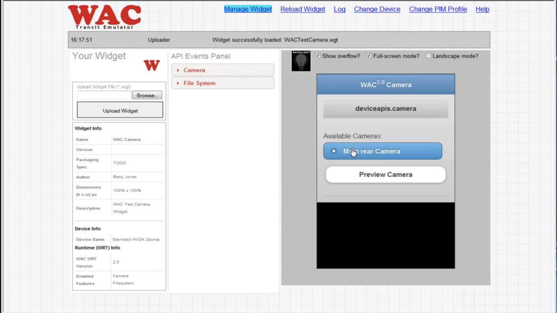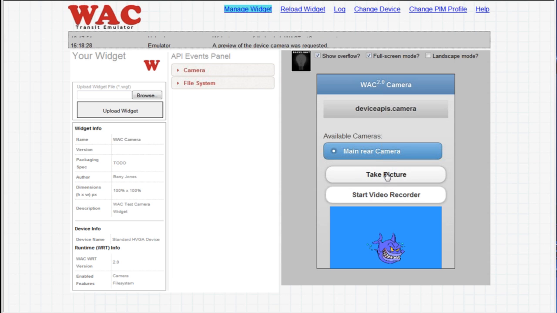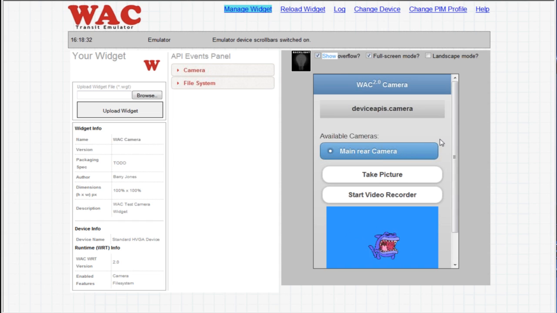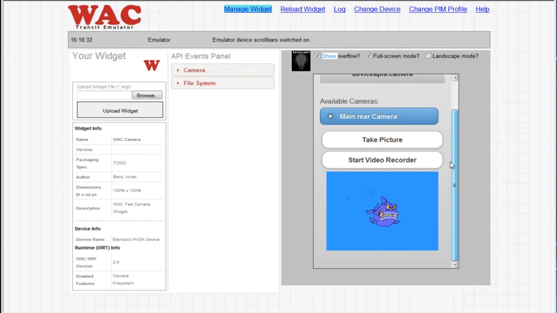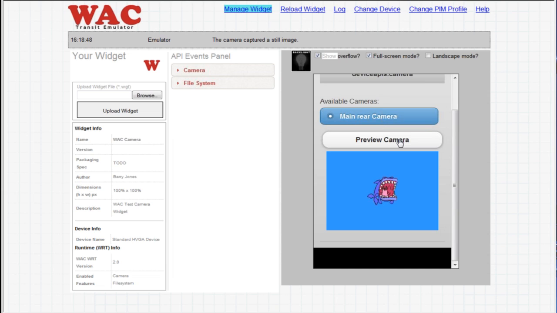So first of all, I'll show you how this demo works. I've got 1 camera in this device. And when I click on preview camera, there we go, let me just stick the scroll bars back on. There you can see what the camera's seeing. Now obviously most laptops and desktops don't have cameras, and at the moment HTML5 doesn't have a way of accessing them, but with WAC you can, and it's really very, very simple. And let's take a picture.